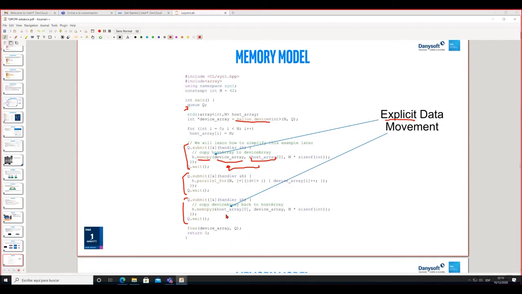In the same way, the last one is done exactly the same, but the other way around. So the data that is allocated in the device is copied to the host. Here in the middle is the kernel which is really executed on the device. That is done with accesses to the device memory, and it only increments one of the variables of each array. So this is explicit movement.